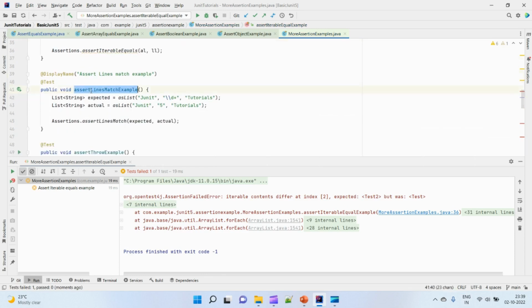After that, we have the method assert lines match example. So it checks one parameter, if it is matching with the equals method, and if it doesn't match with equals, it will check with the regex method. And after that, it checks pair by pair. So let's see.